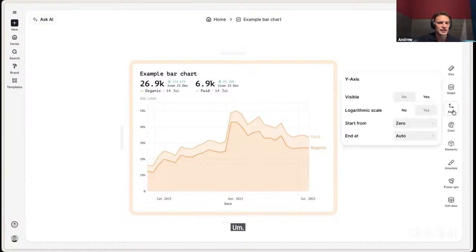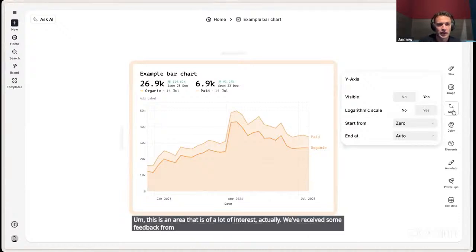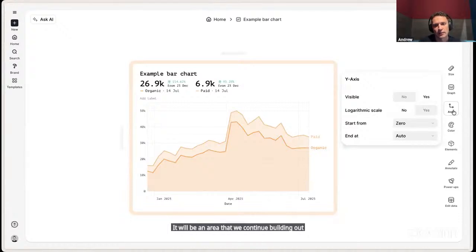This is an area that is of a lot of interest, actually. We've received some feedback from Ceros users. It will be an area that we continue building out as well, both for X and Y axis, so along the bottom also.